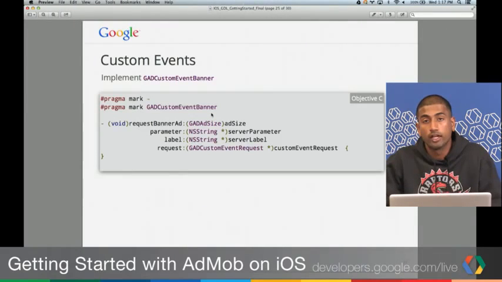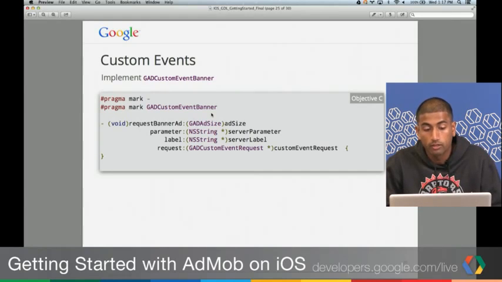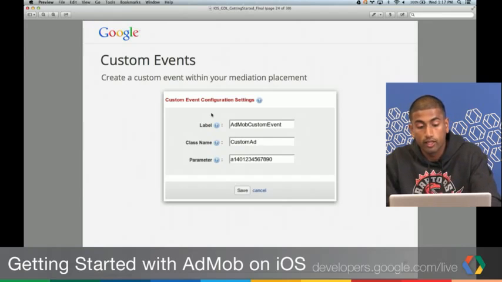So just to go over exactly what I did right there, we've got this GAD custom event banner protocol that you've got to conform to, and we've got this request banner add example. You could actually give it a parameter label as well. These are things that you define in your AdMob front end. You can do different things with that depending on what kind of parameter and labels are passed through.